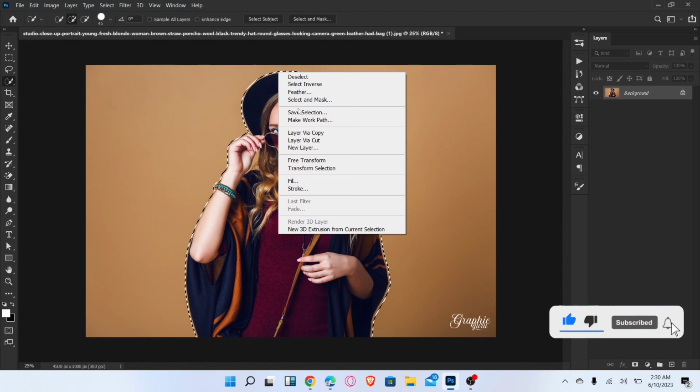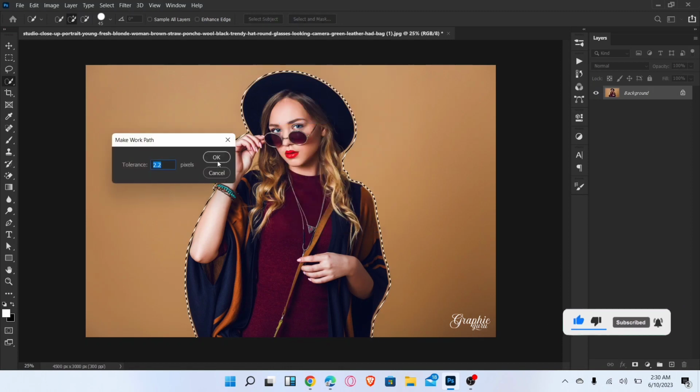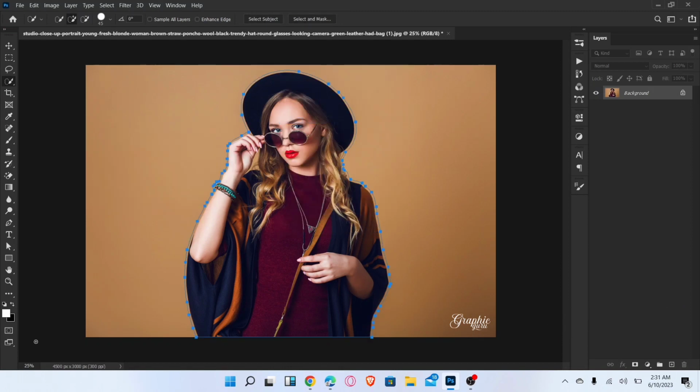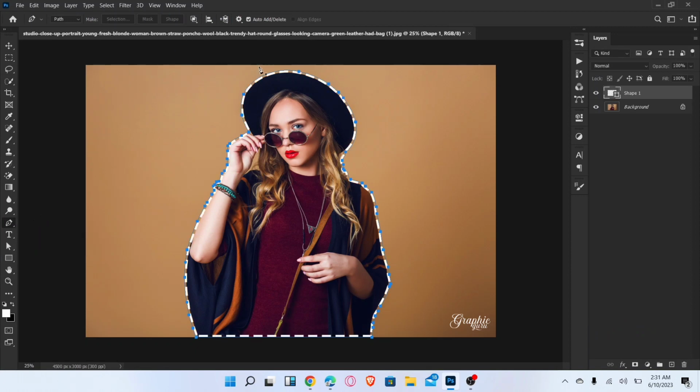Now press right click and make Work Path. Tolerance 2.2 and then OK. Now go to Pen tool. Select Shape and change Path to Shape.